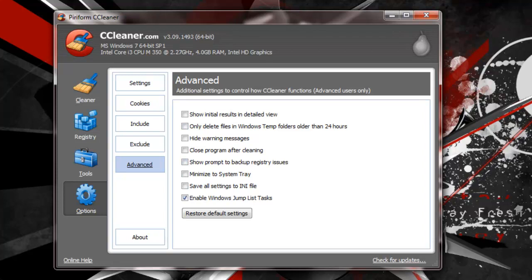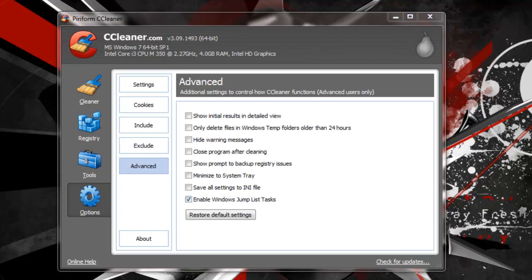Basically just little simple things, like show initial results in detailed view and only delete files in the Windows temporary folder older than 24 hours. So these are more advanced options. This could basically go under the settings too. So that concludes my tutorial on using the CCleaner application and learning about maintenance.